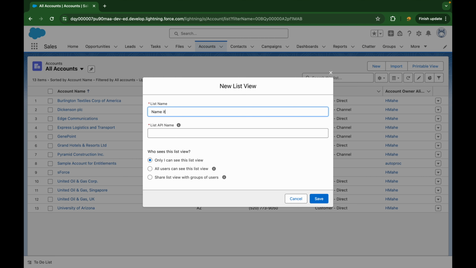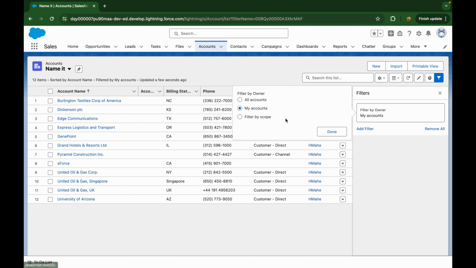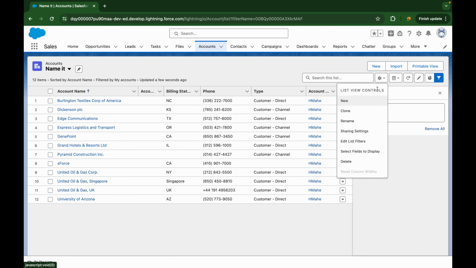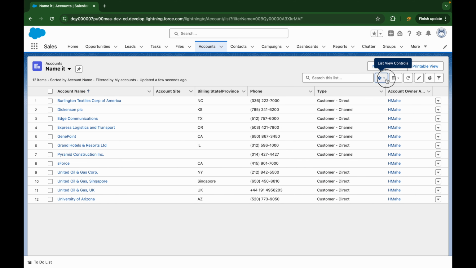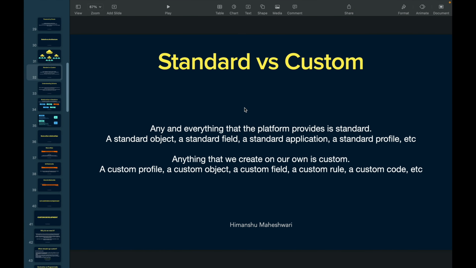So I have to name it. I have to give it an API name. I have to decide who sees it. I have to save it. I have to choose which fields to be shown. I have to filter it based on my filters. Everything and anything that's custom has to be managed, maintained, and configured by me because it's custom. Make sense? So that's how you isolate, segregate, and differentiate standard versus custom.